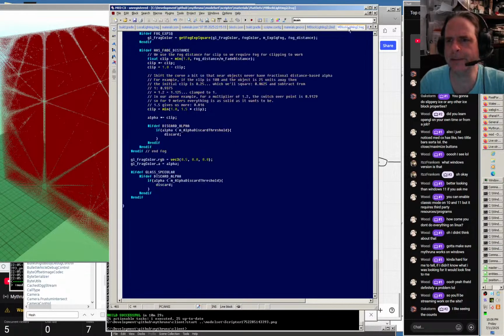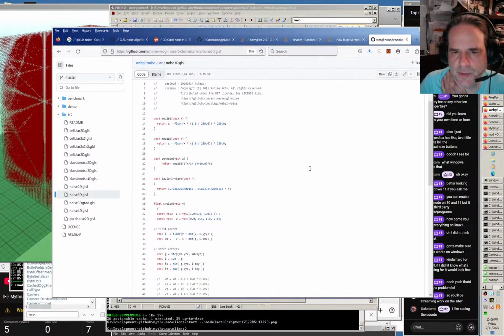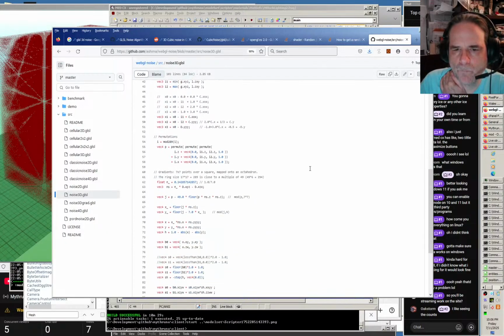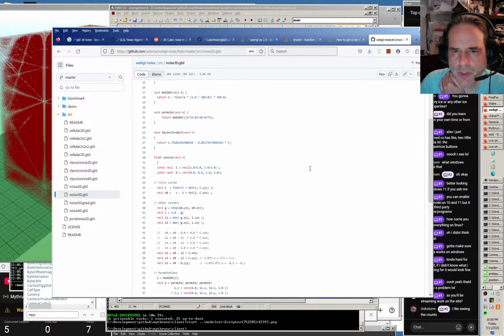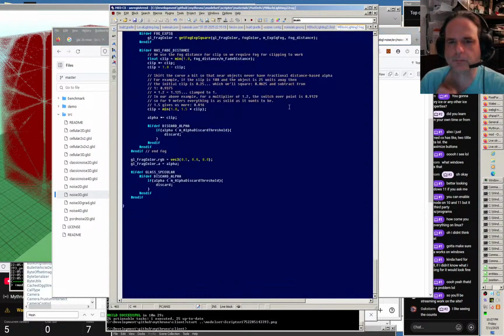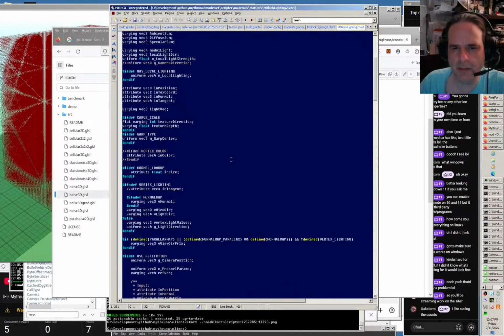And so now I have to remember which noise I wanted to use. I looked up a whole bunch of people's noise functions. And so this will take, well, first of all, I'm going to need to pass through the coordinate. I'm pretty sure I'm not already, but maybe I am.